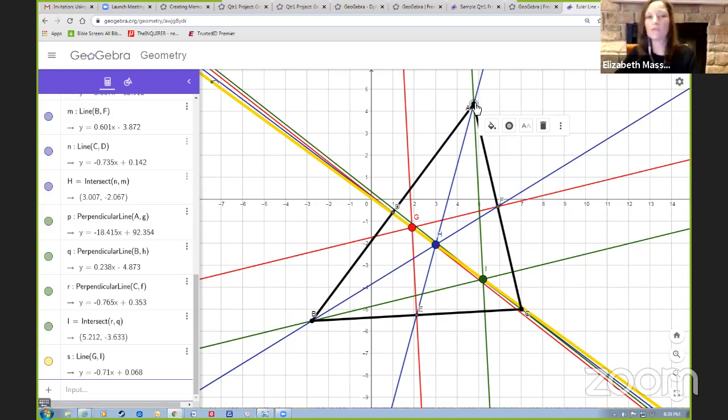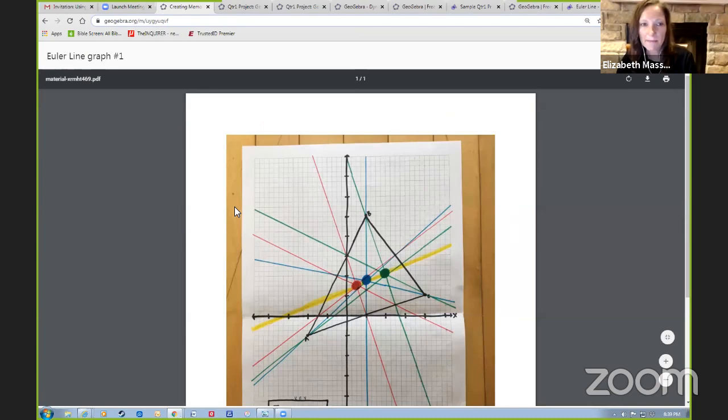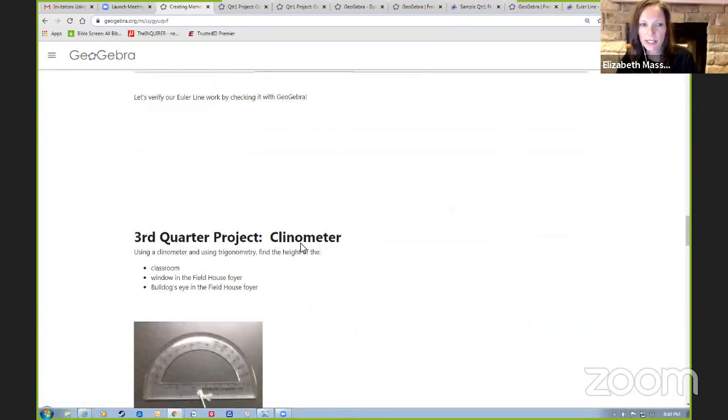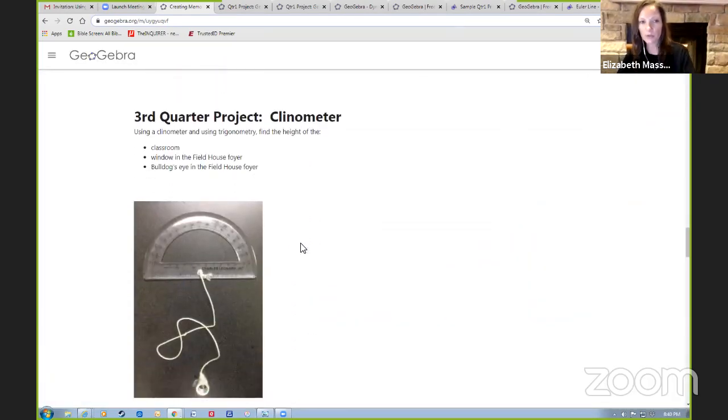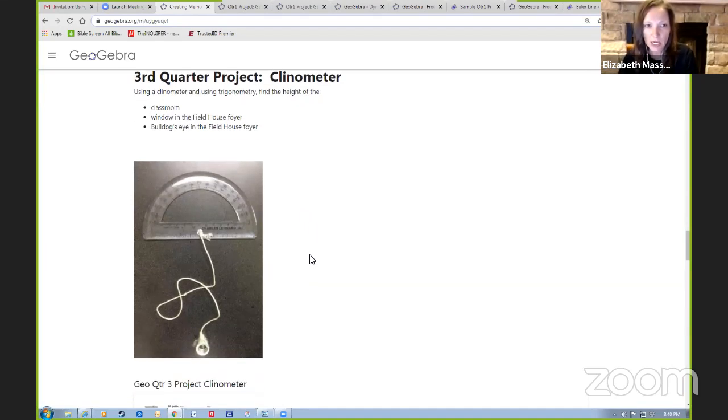But that's just really fun for our students. Let's go now back to our slides. And so our next thing is the Q3 project, the clinometer project. And I have a link in the slides to what this project is.